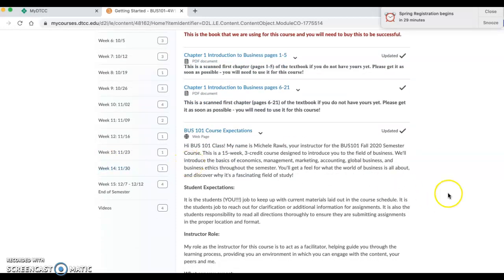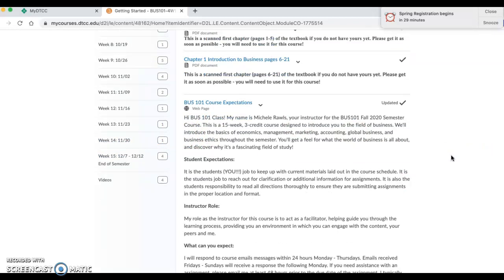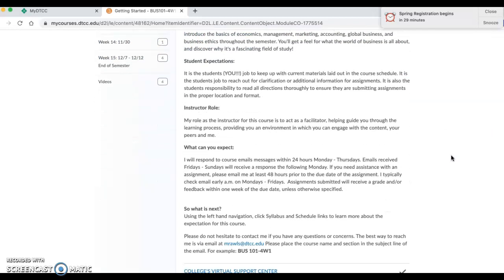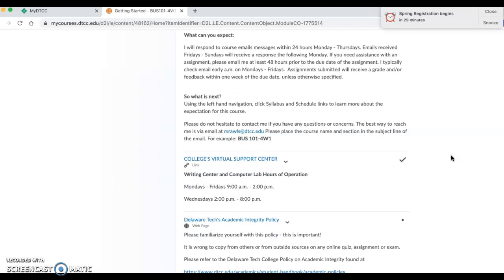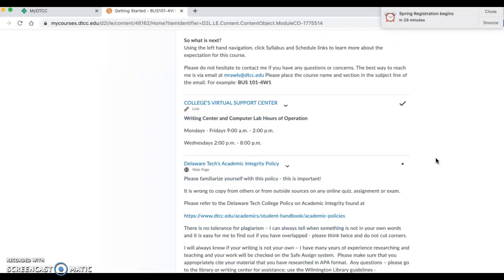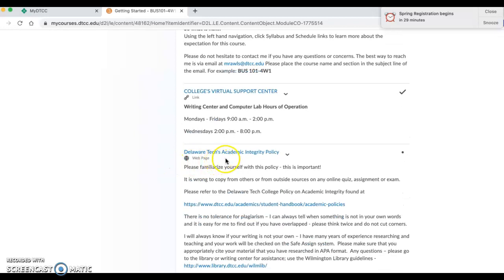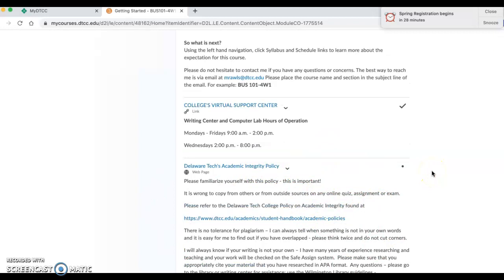The next link is the course expectations from you, my role as the instructor, and what you can expect from me. This link is a link to the college's virtual support center. For example, you can find the lab hours for the computer lab, writing center, math center, or any type of help you need this semester. This is a link to the Delaware Tech's academic integrity policy and information about it.